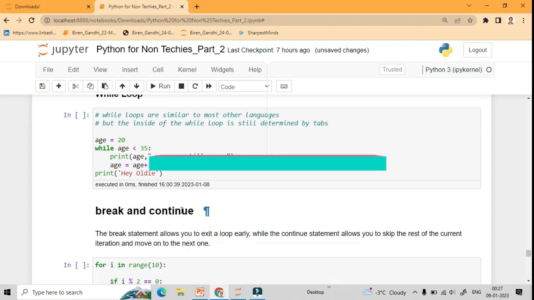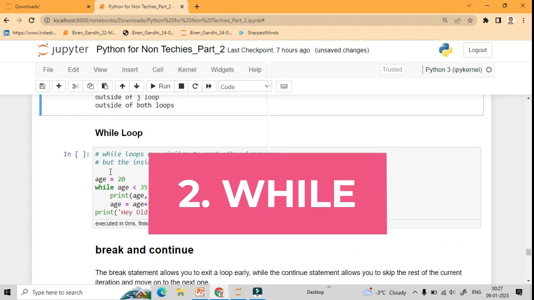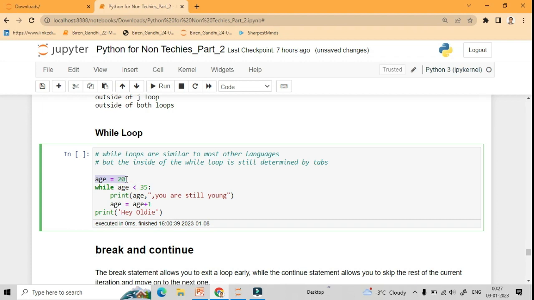Now let's take the next loop, which is the while loop. And here I'm defining my age as 20, and I'm saying that while my age is less than 35, print my age and also print a message saying you are still young. So it's not just if, but rather it's while. So I'm saying that while the value of age remains less than 35, do this, right? But I also need to give a counter, right? Otherwise it will go infinite, right?